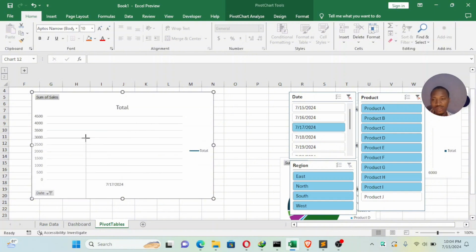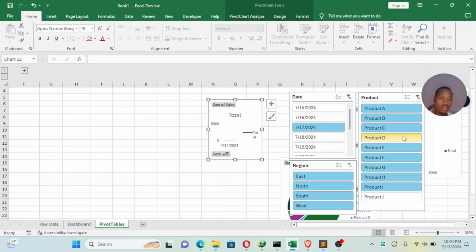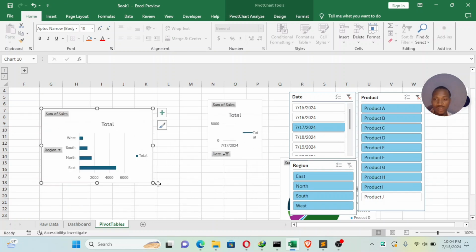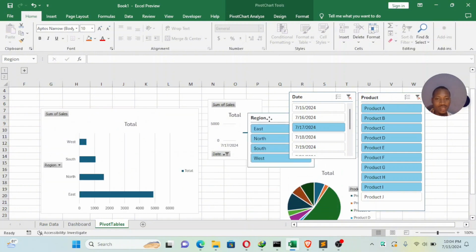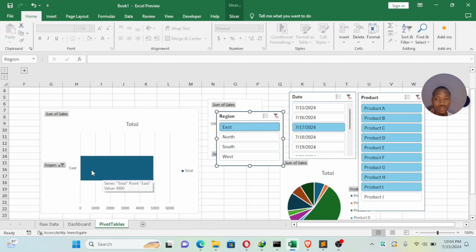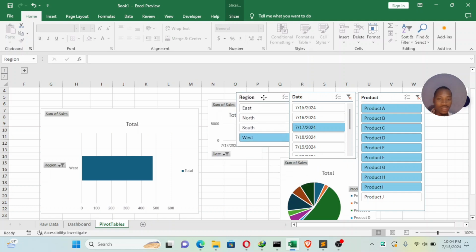So let's reduce the size of these and let's go over the last one, which is the sum of total sales based on the region. Based on the region, this is the slicer here. So if you click on East, only East is showing on our chart. If you click on North, the same thing. If you click on West, South, it does exactly the same thing. This is how we create a dashboard and do interaction with it.